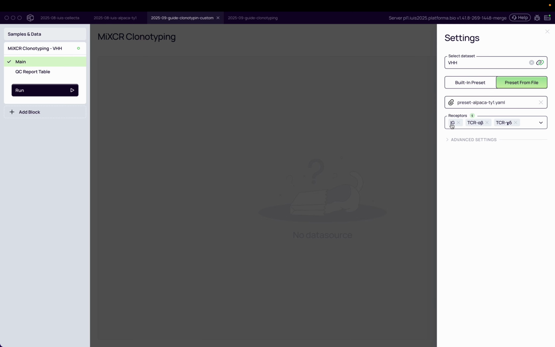Once we select the custom preset, we also need to select the chain. In the case of this data, only immunoglobulin heavy was profiled. Then we have the same advanced settings. We click the run button and the analysis will start for this data.